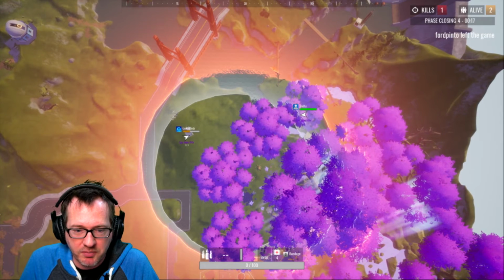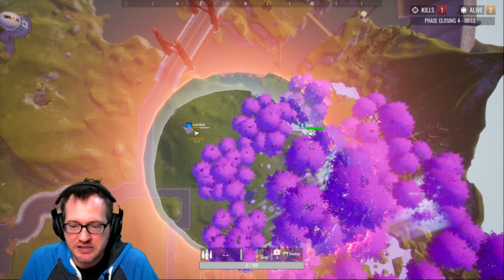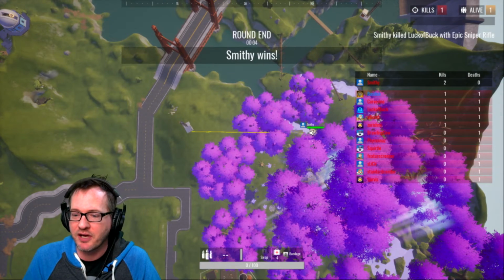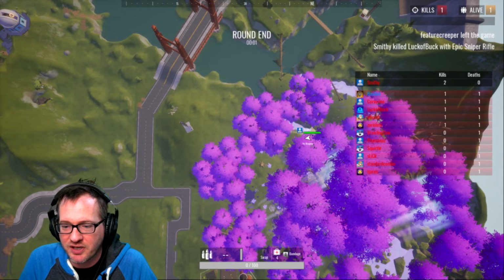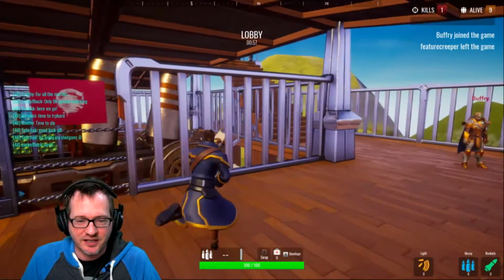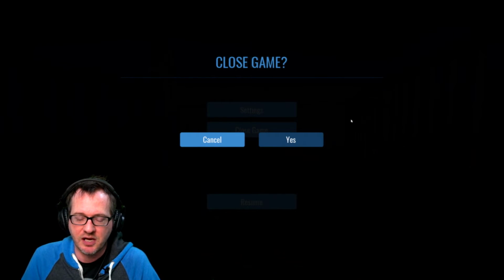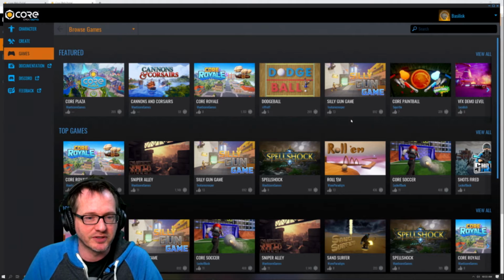After this game, I will probably go back to Core Plaza, and we can jump to some other games from there. Core Plaza has portals to all the games that we've... Oh, and Smithy won, took out Luck of Buck with a shot from the forest, and that is the end of that round. Congratulations. And I'm going to go ahead and jump out and go back into Core Plaza. There's a couple other games we could go to that should be really fun from there.